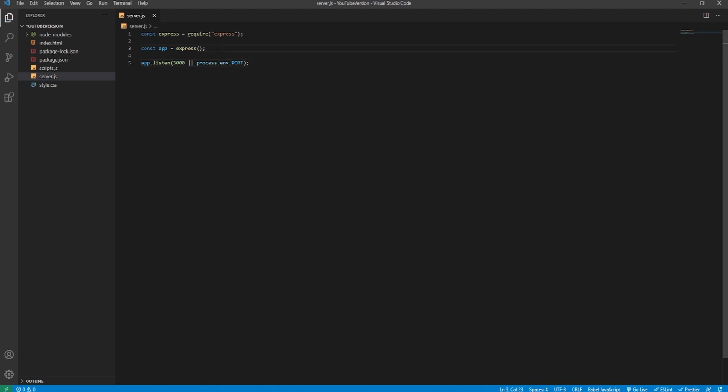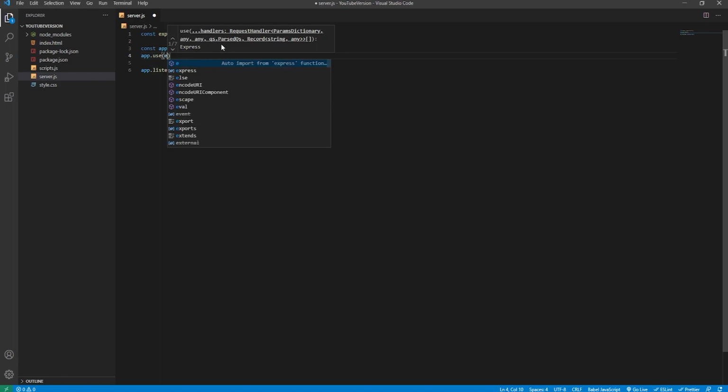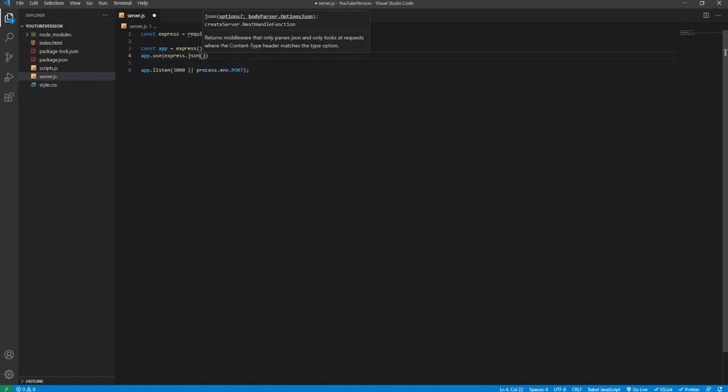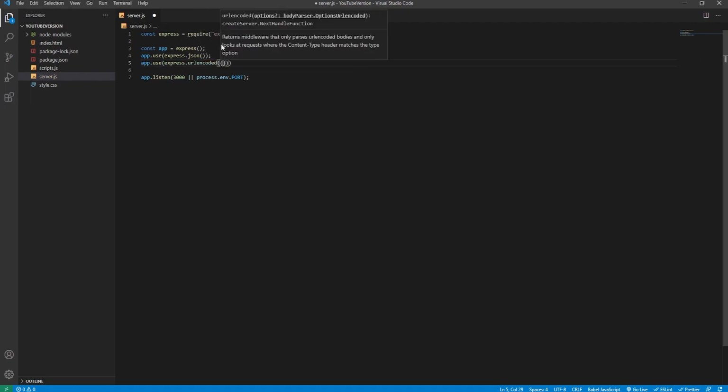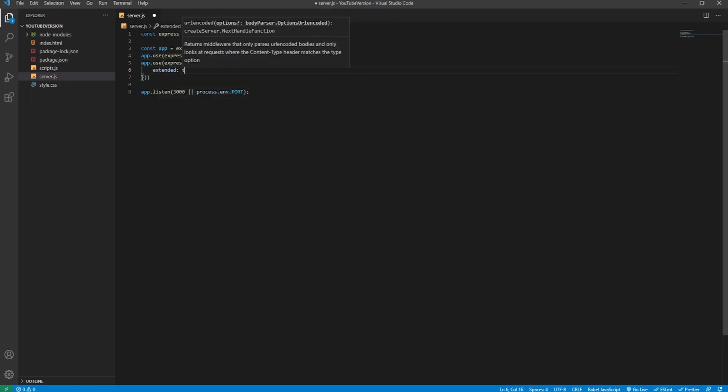There are some things on the app that we'll need to configure. So below where we initialize the app, we will say app.use express.json. This will allow us to handle HTTP post requests which contain JSON data, which is the data that we're going to be using. And we'll also say app.use express.urlencoded extended true. Again, this is for the HTTP requests so that they work properly.